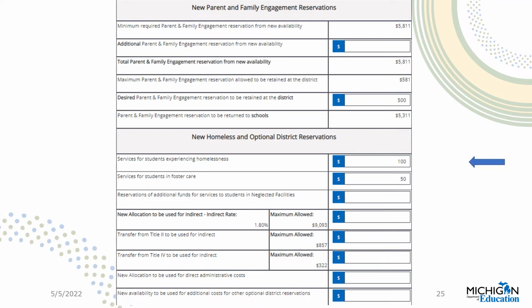All LEAs will be required to reserve some amount for students experiencing homelessness. The homeless liaison amount will now be included as part of this reservation amount rather than as an administrative reservation. New this year, there will also be a line to separate out any reserved amount to provide for students experiencing foster care. This is not a required reservation, but optional for districts based on their locally identified needs.